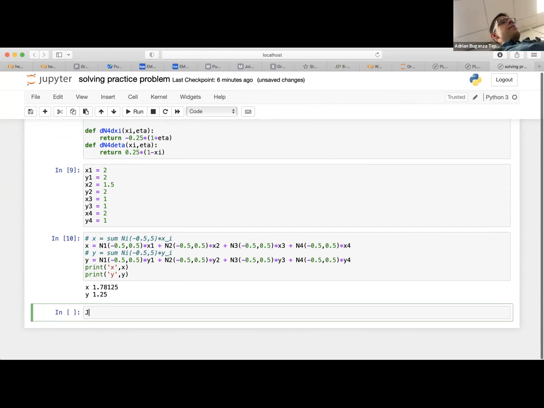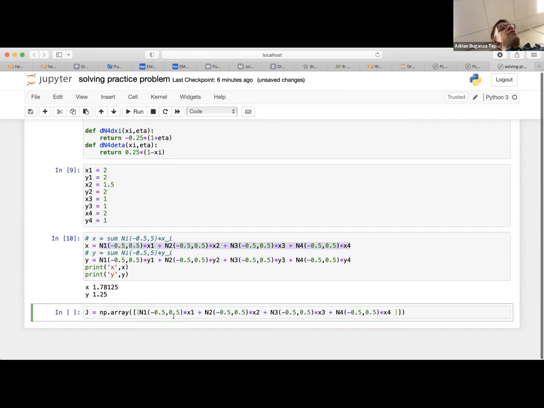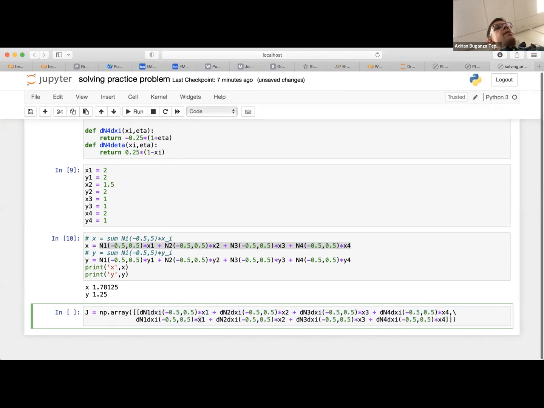Okay, for the Jacobian, again, I think I would just do it with code. And so here, I just do the same, but now we'll replace the first entry. Instead of the shape function, I need the derivative. So I need dN1 d psi, dN2 d psi, dN3 d psi, dN4 d psi. That is the first entry. Then the second entry is going to be the same, but with the y coordinates.